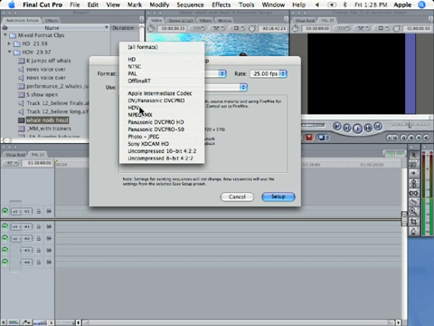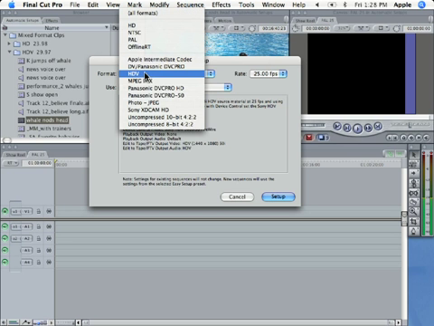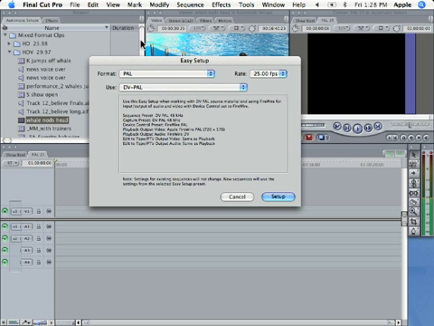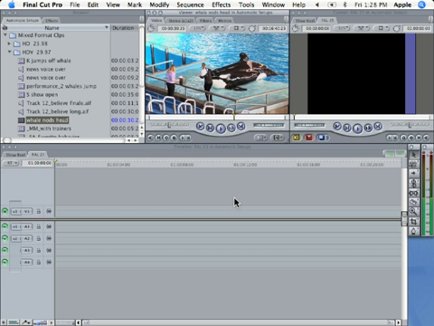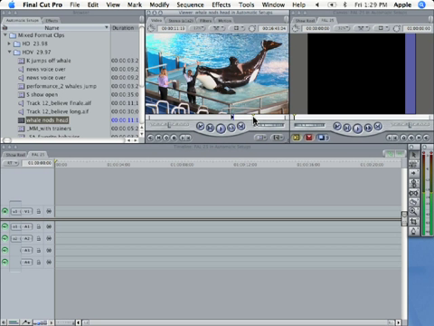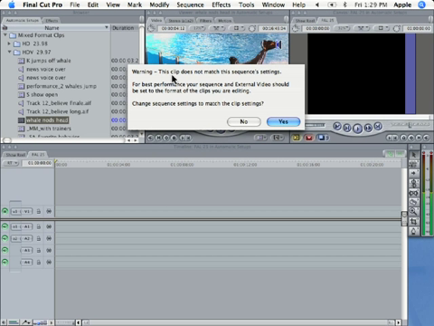As you know, if the settings for your sequence don't match your footage, you get a render line in the timeline when you make your first edit. But with Final Cut Pro 6, all you have to do is make the edit. When you edit this clip, Final Cut immediately detects that the clip settings don't match the sequence settings, and it offers to change the sequence settings for you.